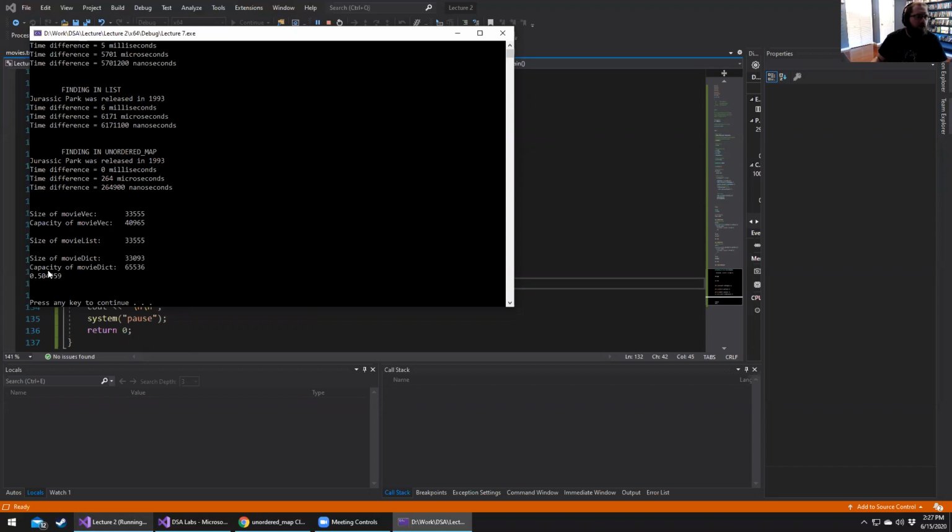Right, so we have 33,000 movies in our dictionary. I don't know where these 500 movies disappeared to. And we've got 65,000 elements in that dictionary, right? So that means that only 50% of the elements in that have anything in them, right?